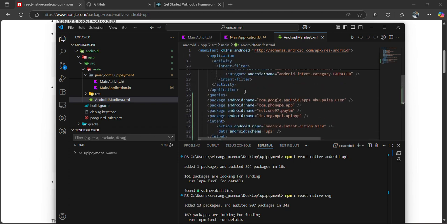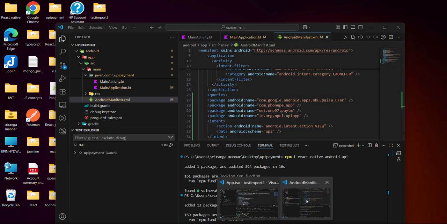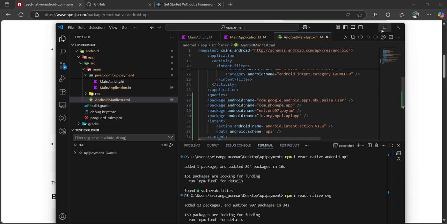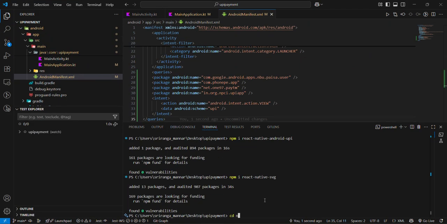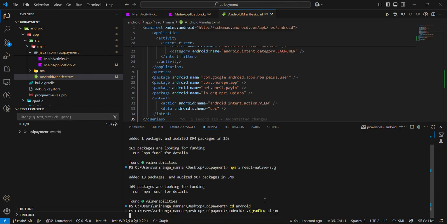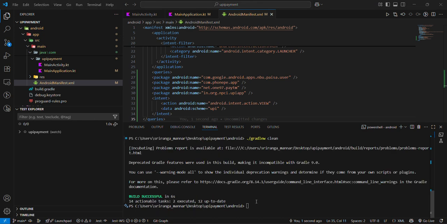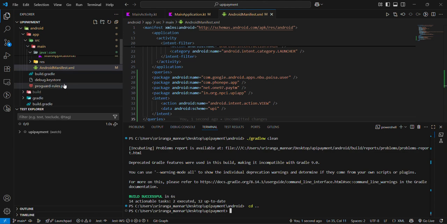just paste these lines, and then you have to build the project again, because we have made some changes in the Android folder. Let's clean up. Just wait till this clean up and build is a success. So once the build is a success, go back to the project and then let's start writing the code.